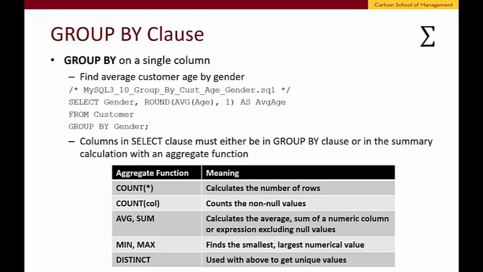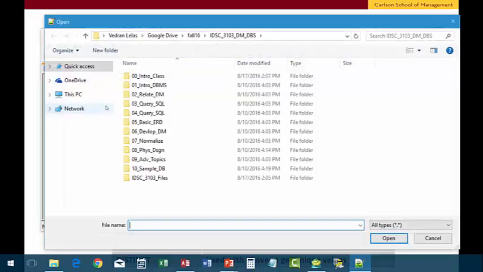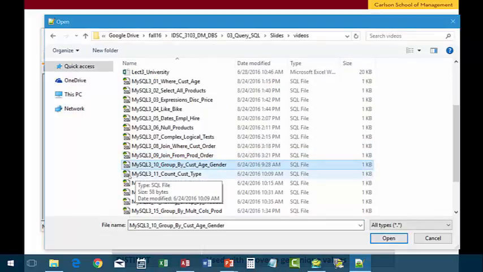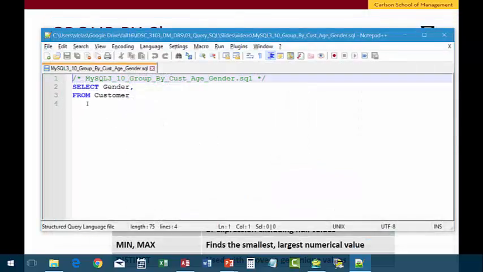similar in a way to Excel's pivot table we've had in one of the assignments before. So open the partly completed script number 10 using Notepad++, I believe, which is MySQL 3 underscore 10 underscore group underscore by underscore cust underscore age underscore gender. I think with a maximum number of underscores, and review the first few lines, of which there is not really much.